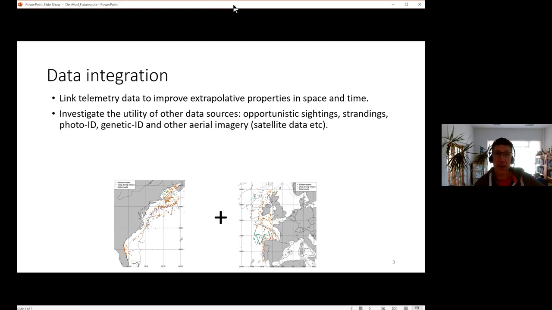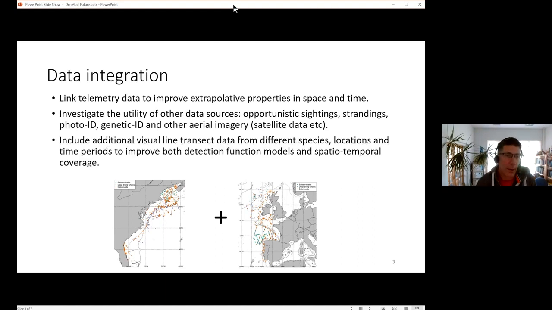Photo ID, so capture recapture, you can do spatial capture recapture and get density surfaces. Genetic ID would be close kin capture recapture, and then possibly other aerial imagery, so whales from space type things are becoming a topic that people discuss. And then the third is maybe we could borrow strength by taking the habitat relationships that we learn in one area.